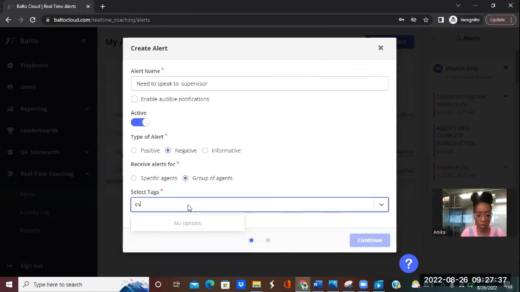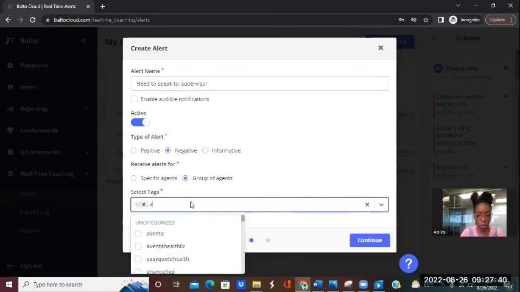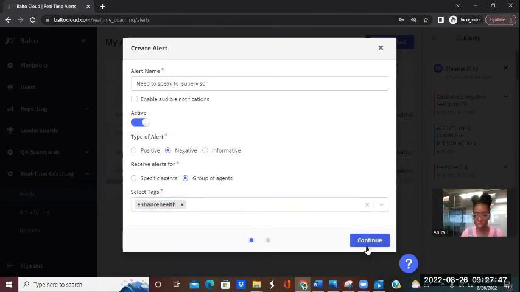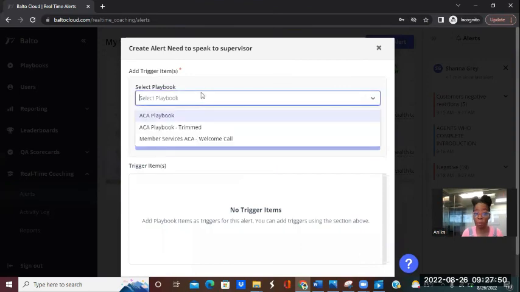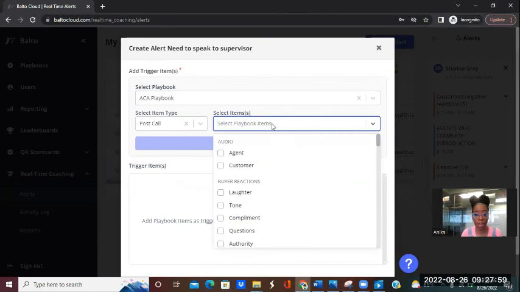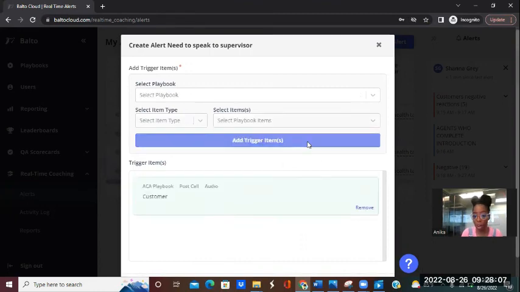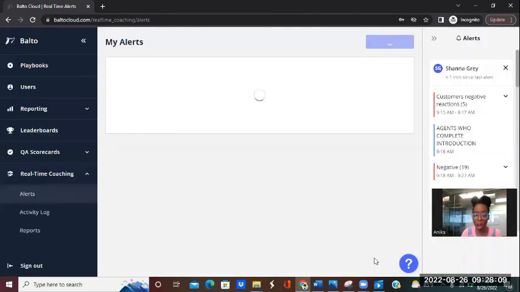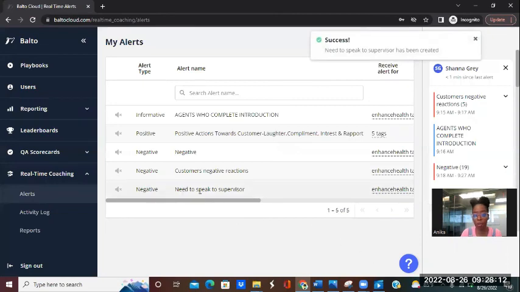Select tag. I can just do a specific team, right? So I'm going to track this team. I click continue. Remember, the playbook is ACA playbook. I select the item where I want it to come from. I want it to come from the post call, right? Select items, agent or customer. I don't want to track it from the agent, but the customer. That's a customer statement because the customer will be saying that. I click add trigger, it drops down, I submit it, and now I have created the alert.